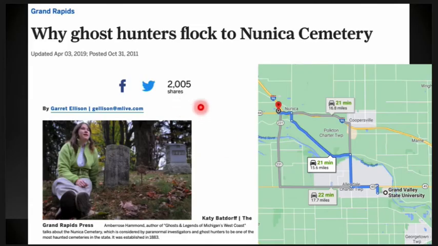Some of you might want to go to the Nunica Cemetery. According to professional ghost hunters, this is one of the most haunted cemeteries in Michigan. It's historic, so there are some interesting headstones there. It's about 20 minutes from campus. I'll just suggest it for those of you who want to do it.